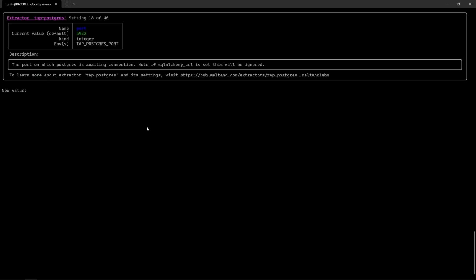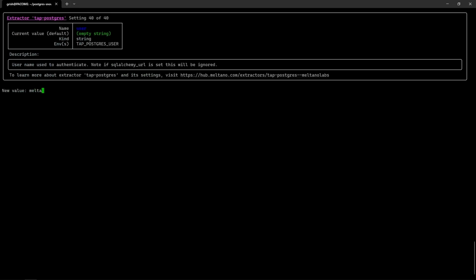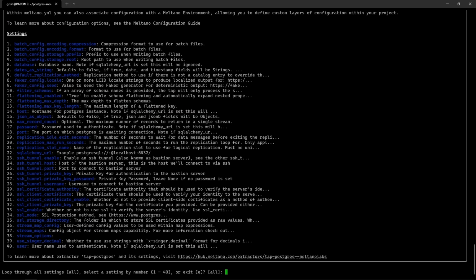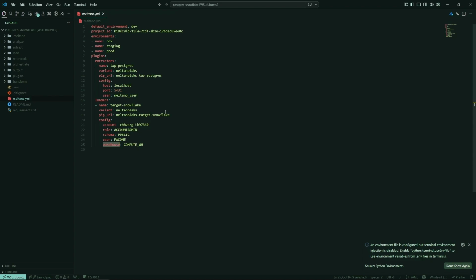The port, yeah, the default port is 5432, but if you just leave it, it's still gonna work because it has been taken here as default. So let's just do it manually. Okay, after setting the port, let's come here, and the user was meltano user, right? So it's number 40, meltano user, and that is it. Okay, click enter. I think we're done with configuring our connectors and the target.